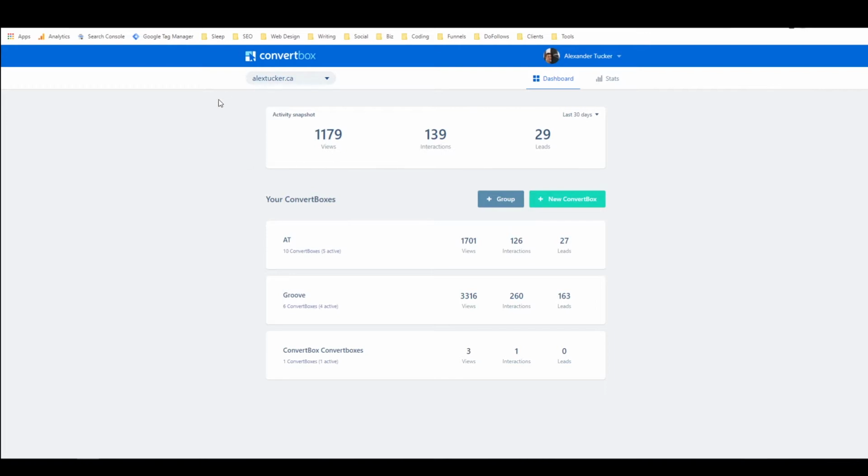All right, so this is ConvertBox, and you can check out my ConvertBox review. I'll probably put the link to that down in the comments, and I might even put a link box to it in this video. And it's basically an advanced pop-up and on-site messaging software.